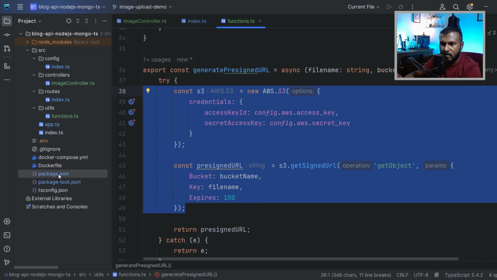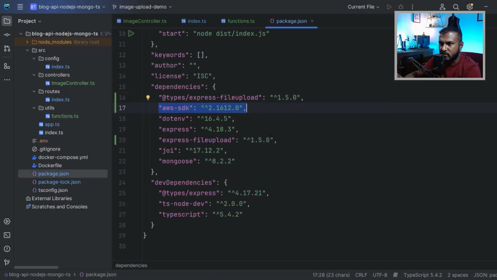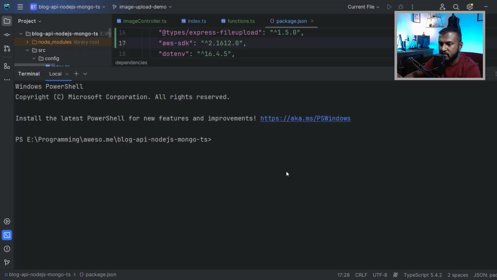Let me open up our package.json file. As you can see, we are using AWS SDK version 2. Alright, so let's start updating our functions with version 3. First of all, let me open up the terminal. Let's install AWS SDK version 3. So here we have to install two packages.